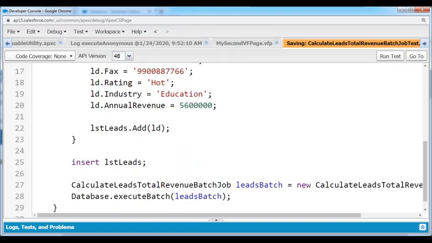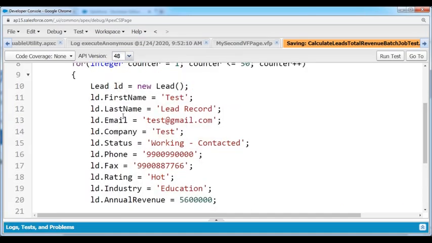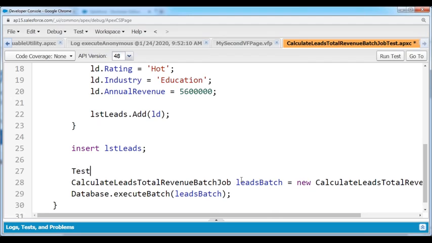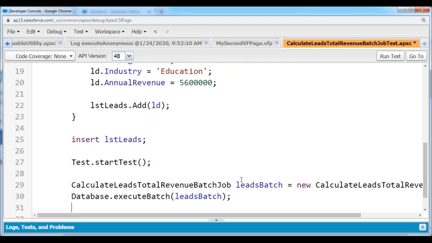So we are going to execute this. First of all, we are inserting the required lead records, and then we are executing this batch class. Upon executing the batch class, it divides the whole set of records into small pieces and keeps executing batch by batch. To avoid governor limits, because for every batch the limits get refreshed, to refresh the limits for each and every batch, we have to use a method called Test.startTest and then Test.stopTest.